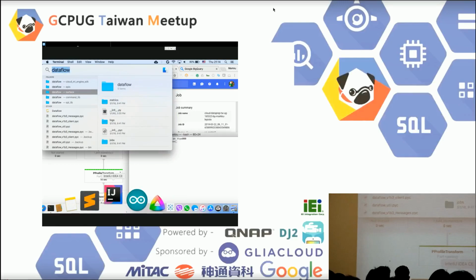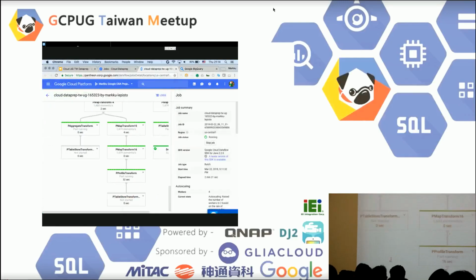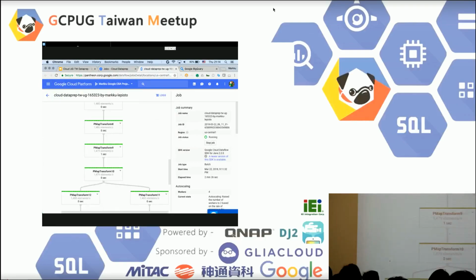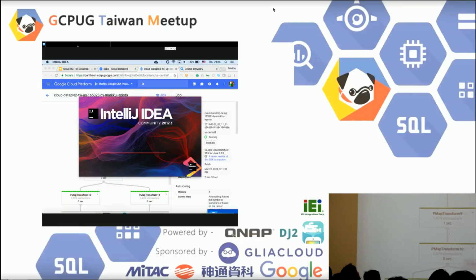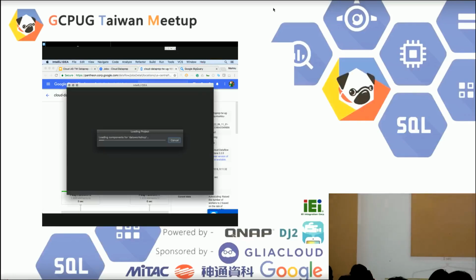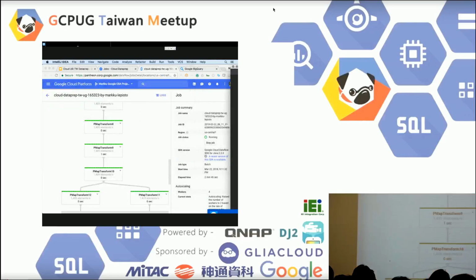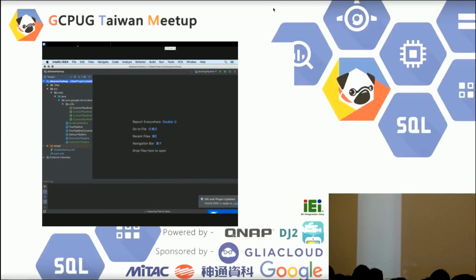What is happening now is that Dataflow is running, but we didn't code Dataflow. Let me show you a Dataflow pipeline. If you don't use Dataprep, you can of course create your Dataflow pipelines manually by coding it yourself. If you do that, it looks something like this.